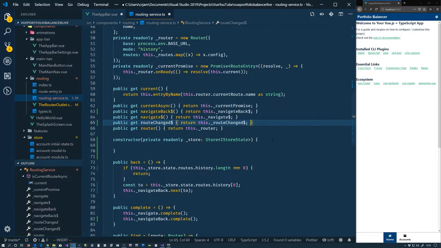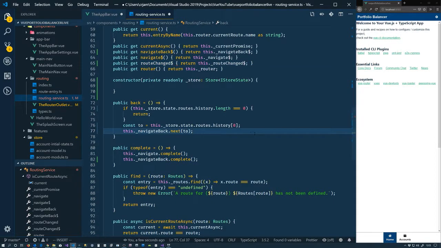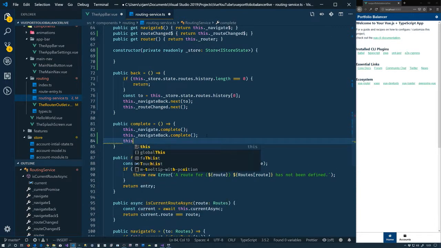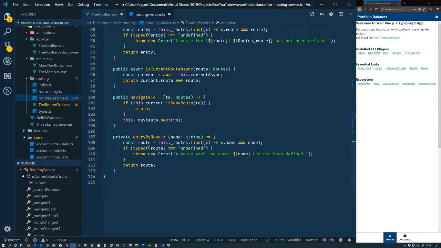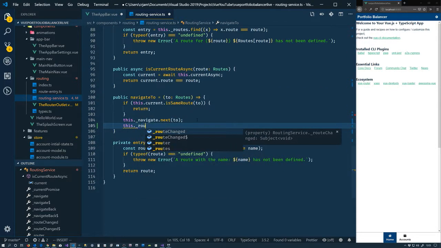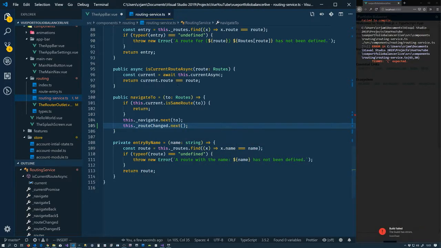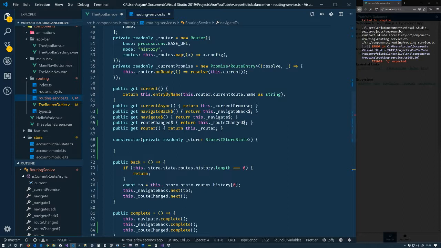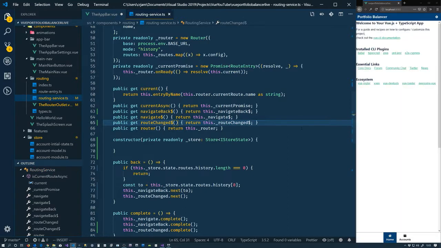All right, so we've got that. So on back, what we'll do is just say at the very end, routeChange.next. Completed, we have to say this.routeChange.complete. And navigateTo: this.routeChange.next. Now we can attempt to go back. I'm told that I made a little error, which is somewhere right there.